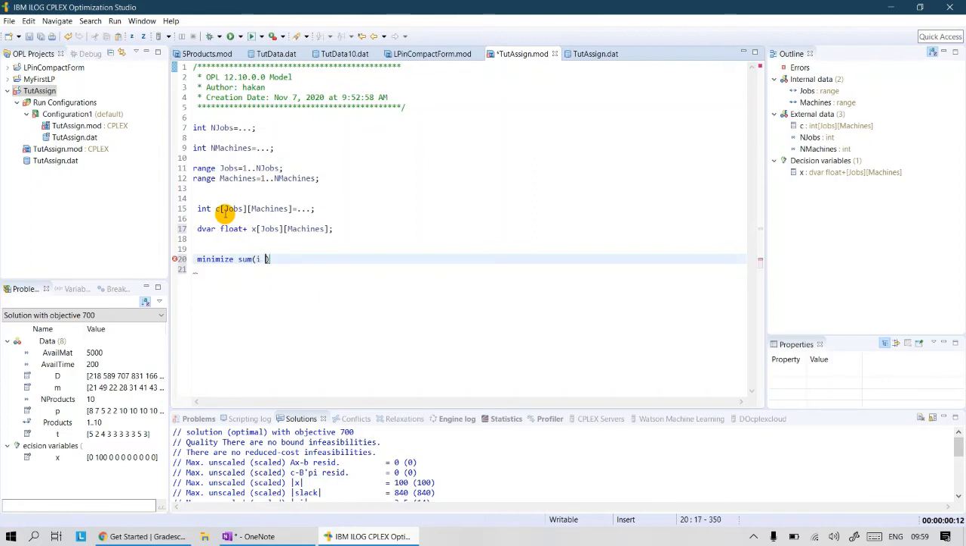Inside parentheses, I will say i in jobs, and then you can write sum, another sum, and then you can say j in machines. Okay, and then we will write c[i][j]. As you see, i and j are written inside different brackets, multiplied by x[i][j].